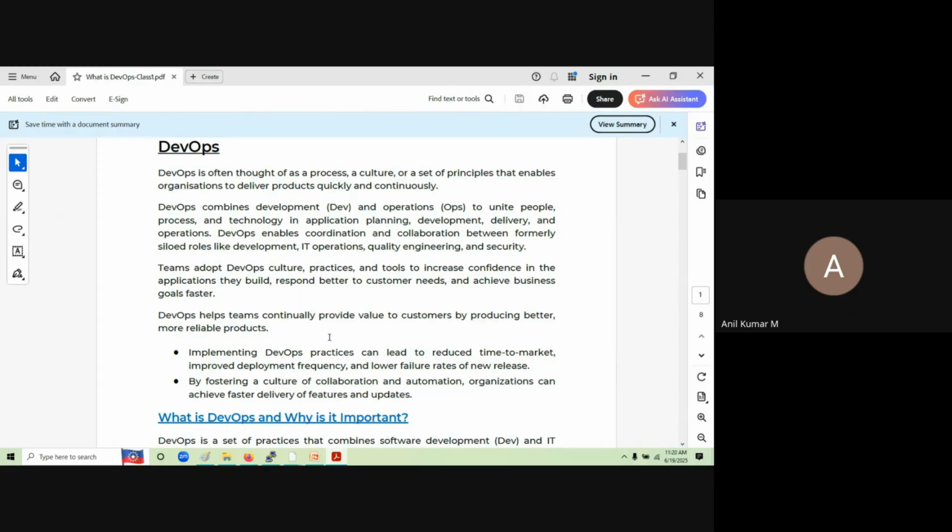Implementing these DevOps practices leads to reduced time to market, improved deployment frequency, and lower failure rates of new releases. So this we wanted. Adopting DevOps in your project management helps get the project into the market quickly, and it reduces failure rates, because we develop, build, and test your application multiple times before we deploy it into the production server. So it reduces the risk of deployment failures.